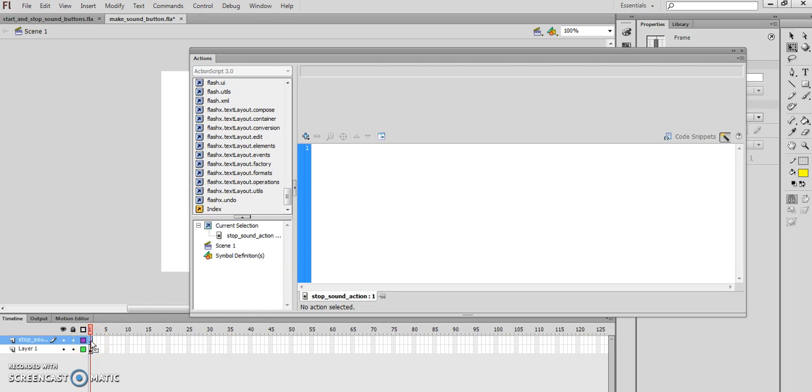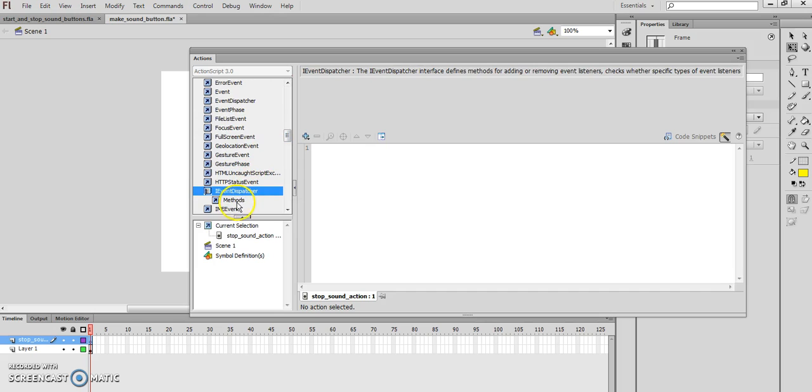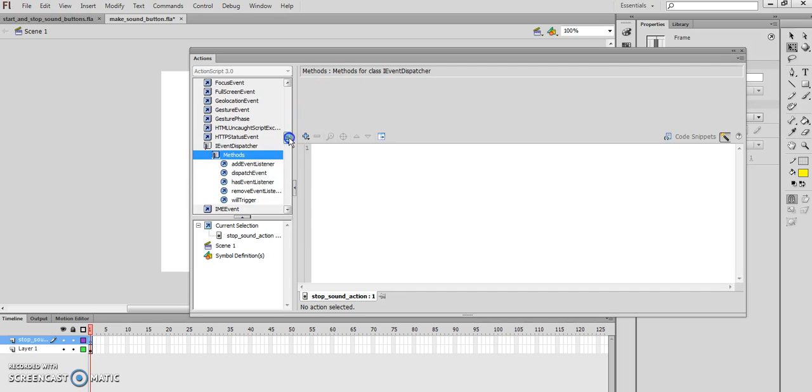Again, I'm on this keyframe and I'm supposed to insert the add event listener, and then it says that the add event listener method is in Flash Events. There's Flash Media, Flash Events I'm looking for. Flash Events, and then IEventDispatcher. So I'm just reading this right off my manual. IEventDispatcher, methods, and now addEventListener.